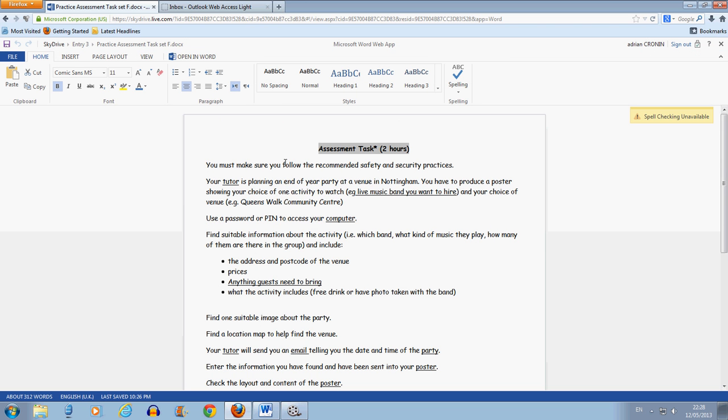you must make sure that you follow the recommended safety and security practices. That just means checking things like your chair height, adjusting your monitor, making sure the mouse and the keyboard aren't too far away, making sure it's a safe place to work. Okay, now the task itself.